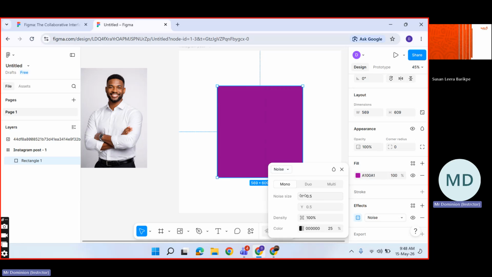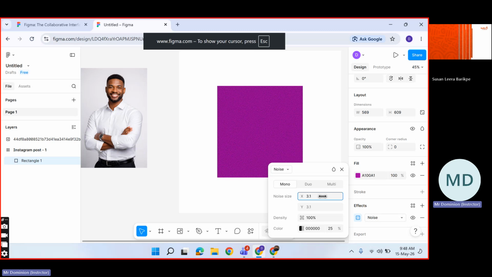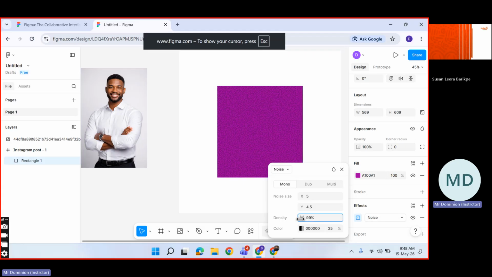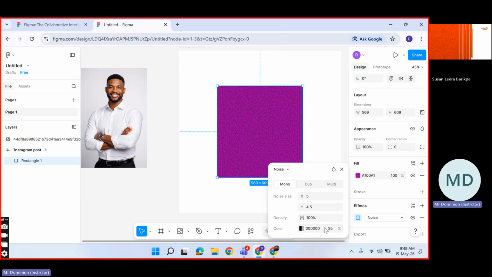Once you select noise, you see mono, you see dual, you see multi. Now this is single noise, double effect noise, multi effect noise. For this single effect noise, you can increase the Y. Now you can see a sense of texture. You can increase the Y axis and the X as well. Then the density of the noise, you can reduce it or you can increase it. Also the color of the noise.